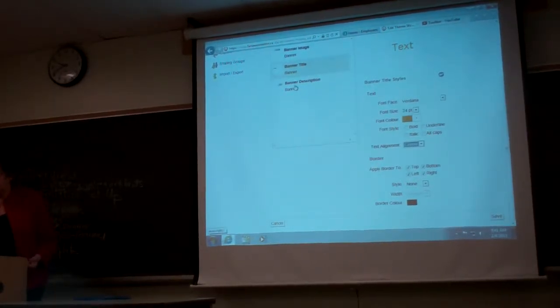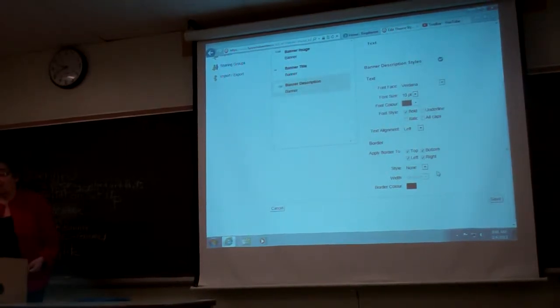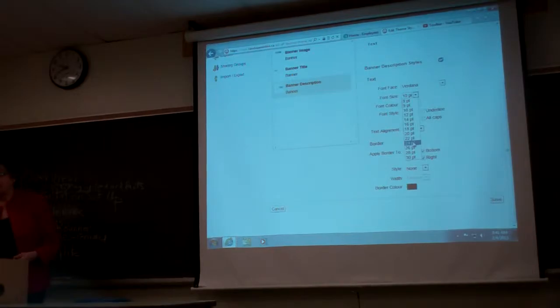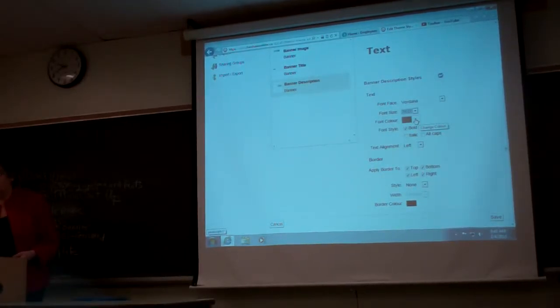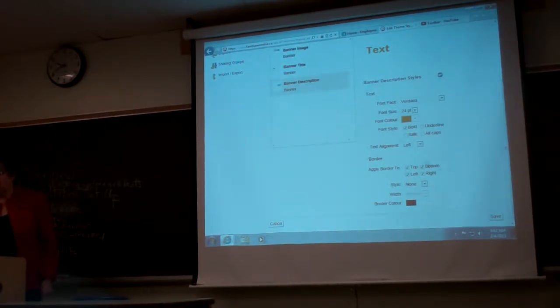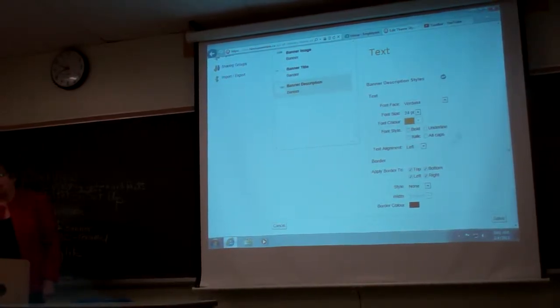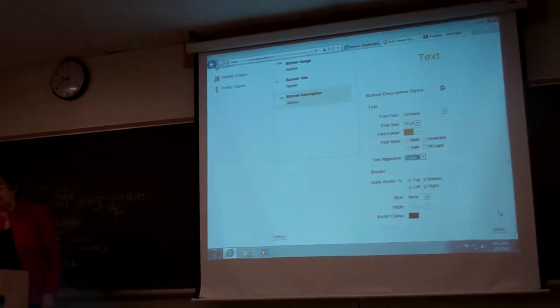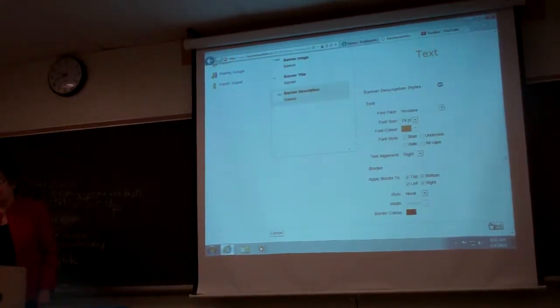Before, if I just click on something else, it'll save automatically. So I'm going to save, and I'm going to make this also 24. This is the title. And I'm going to make this also orange. Not for any particular reason, just so you can see. And then I might not want it bold. I can decide on that. And I might want to align it to the right. And then I'm going to save.